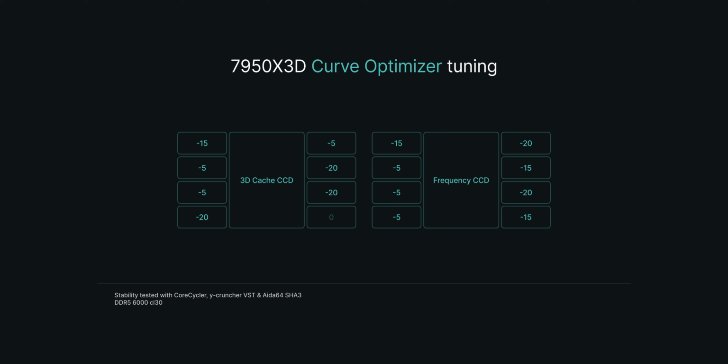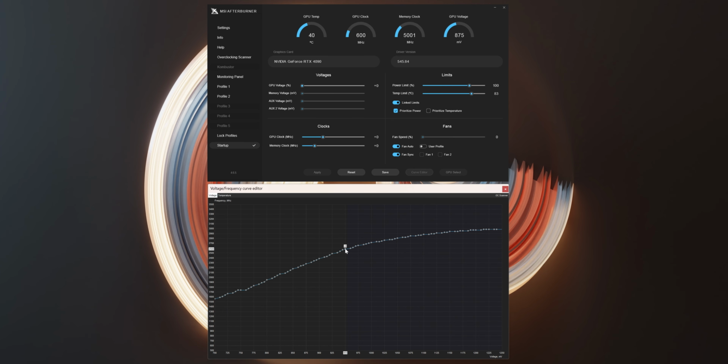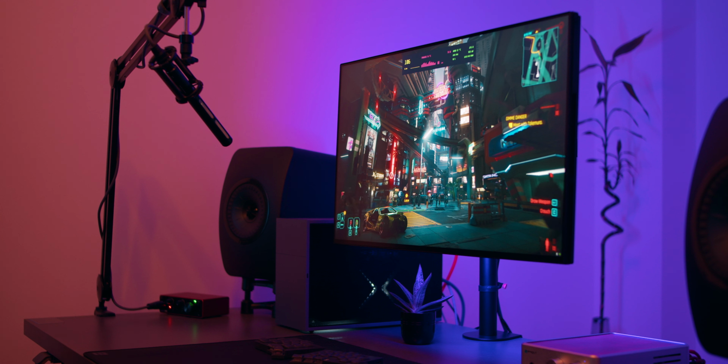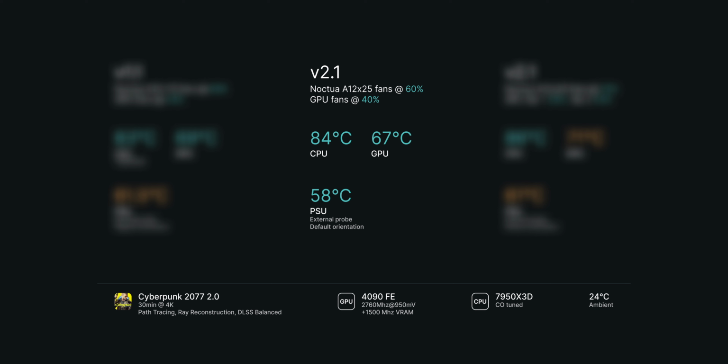The 7950X3D is optimized with negative curve optimizer values as seen here, while the 4090 Founders Edition is running a mild undervolt profile. After 30 minutes of mostly sitting around in front of V's apartment building, we get a max reading of 67 degrees on the GPU core and 84 degrees on the CPU. The temperature probe I attached to the backside of the power supply gave us a max reading of 58 degrees.